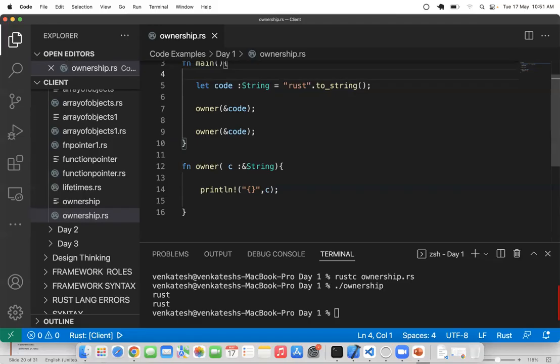So basically, first call owner where you are passing the reference of code. While receiving in the owner function, you are dereferencing the string, right? You are using ampersand string. So basically, that will make sure that you are again pointing to the value of the reference. Okay, one point. I need attention. One second.